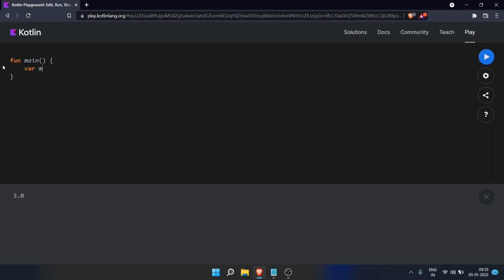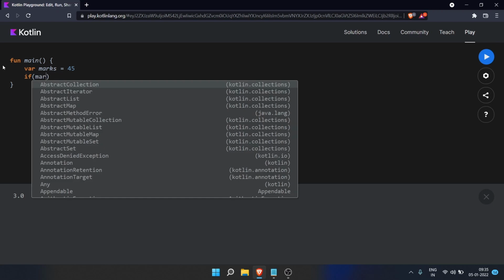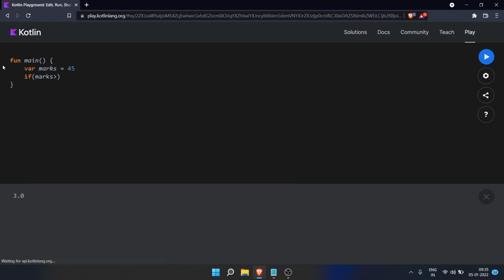Let us go for variable marks. Let's say my marks is 45, and I need to check if the student is pass. So the condition for passing is the mark should be greater than 45 itself, and then only we will print passed. Okay, and else we will print failed. Okay guys, so let us see what happens in this case.